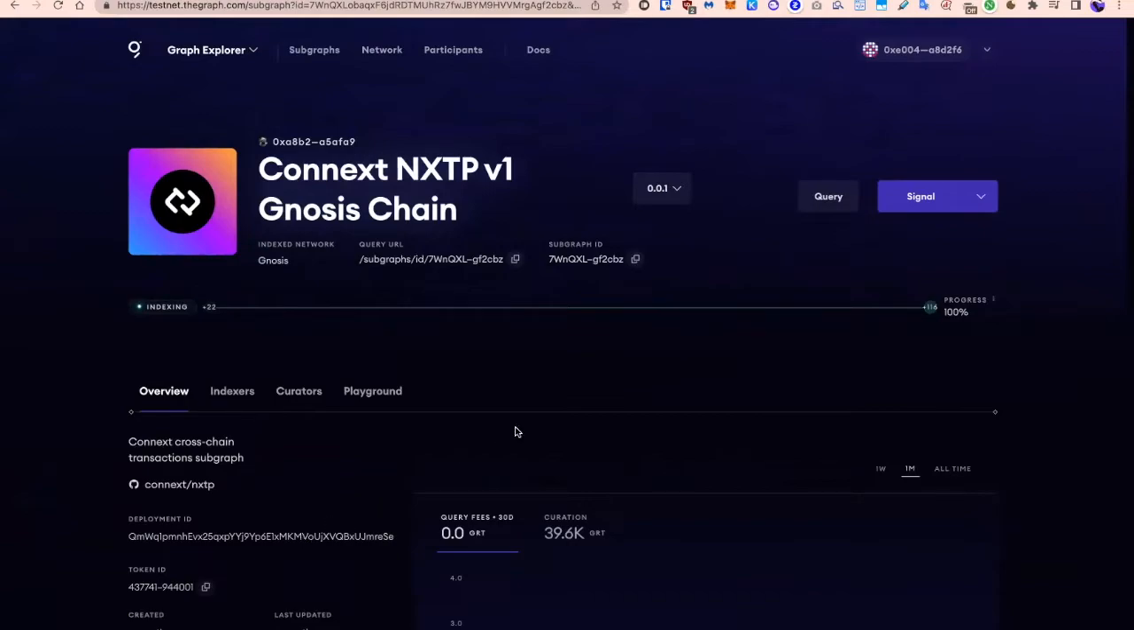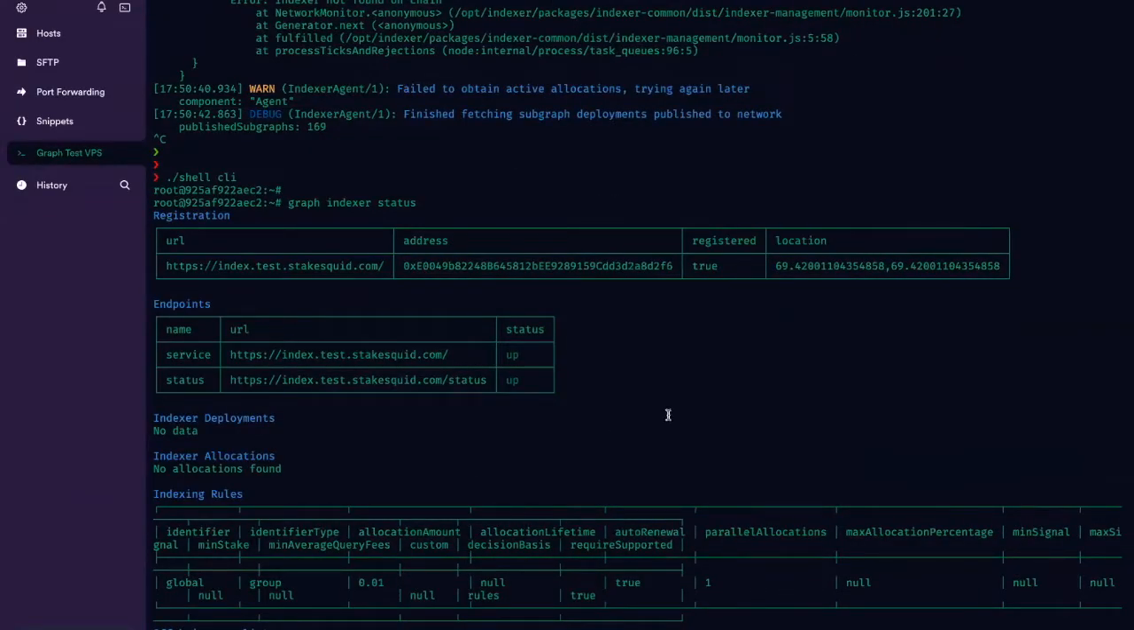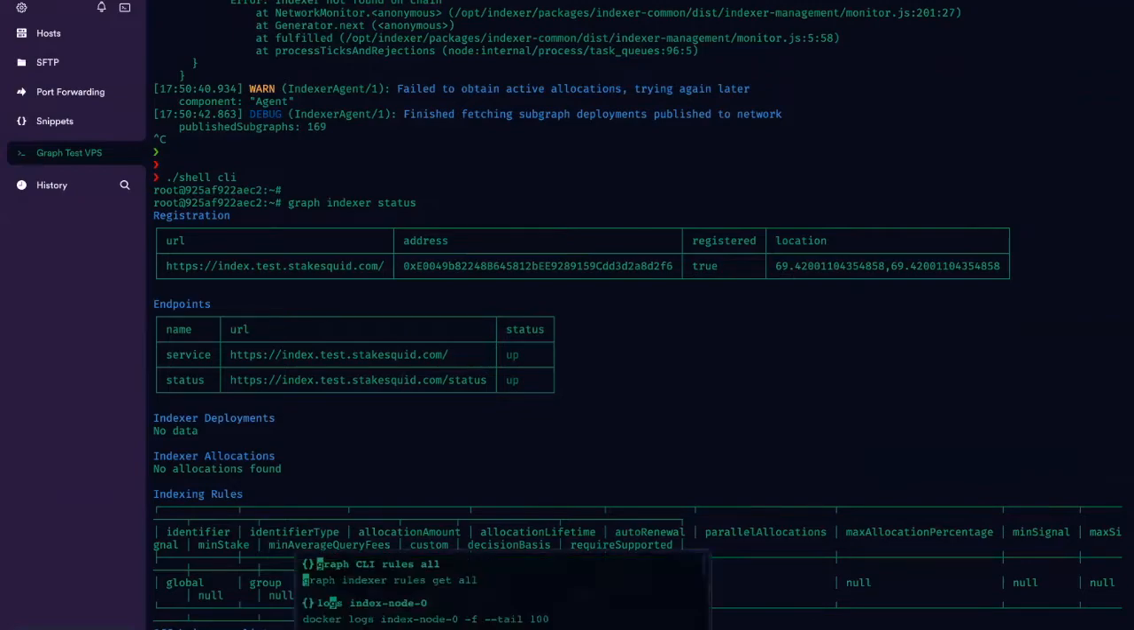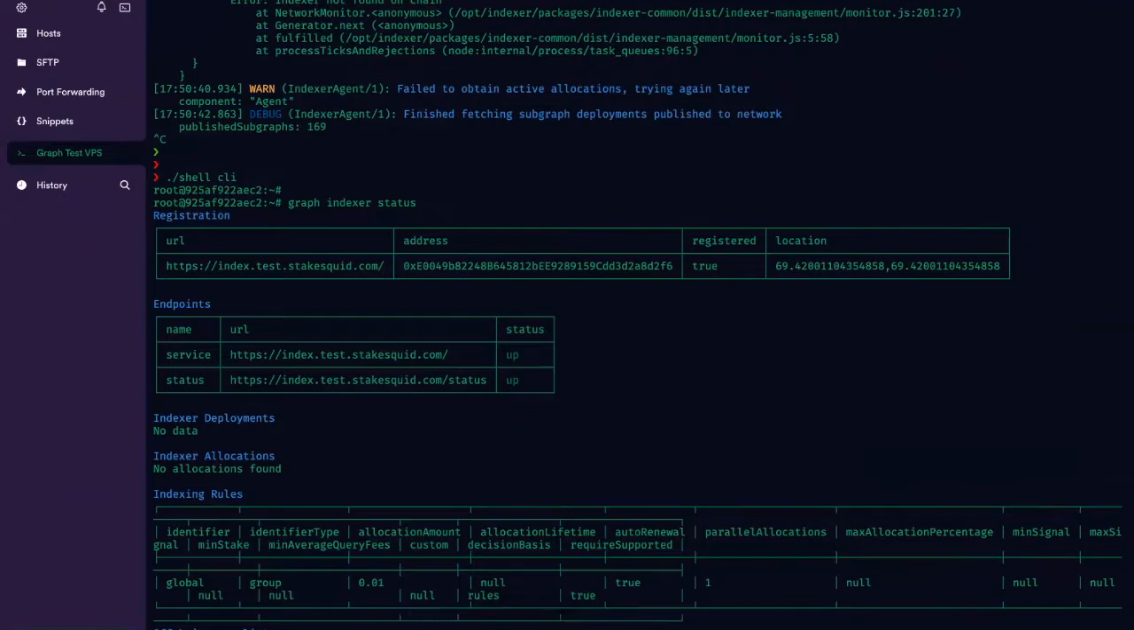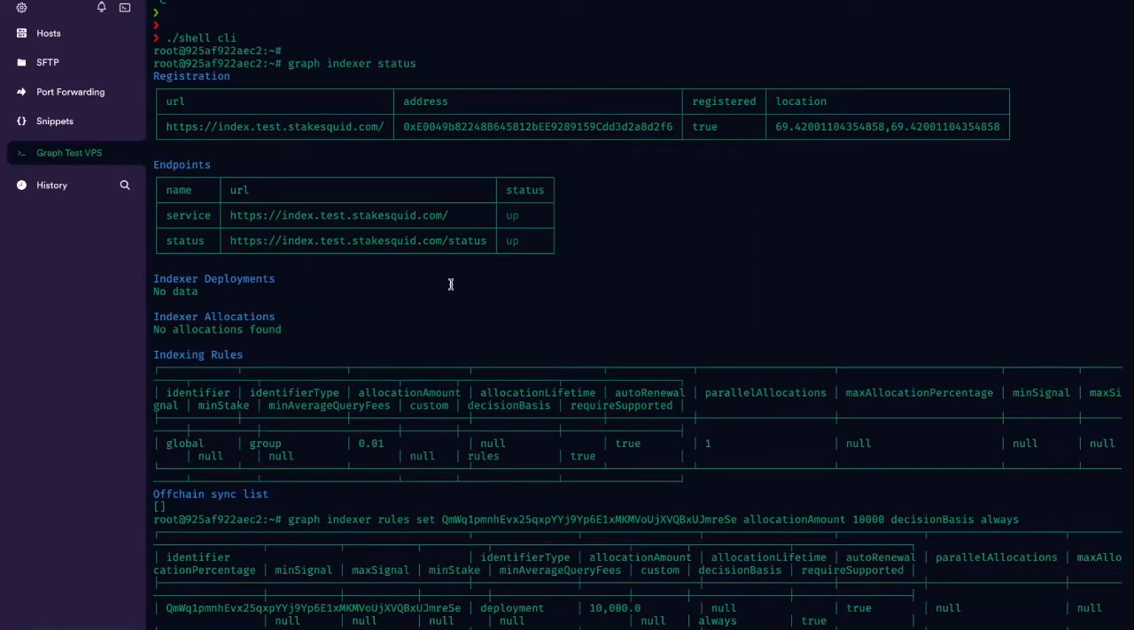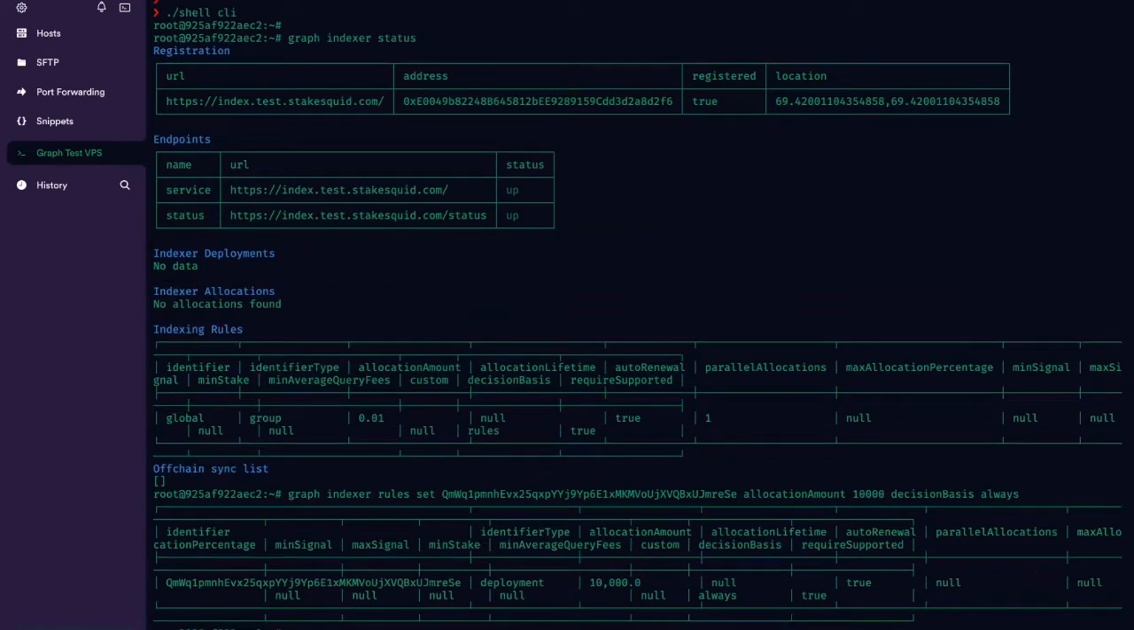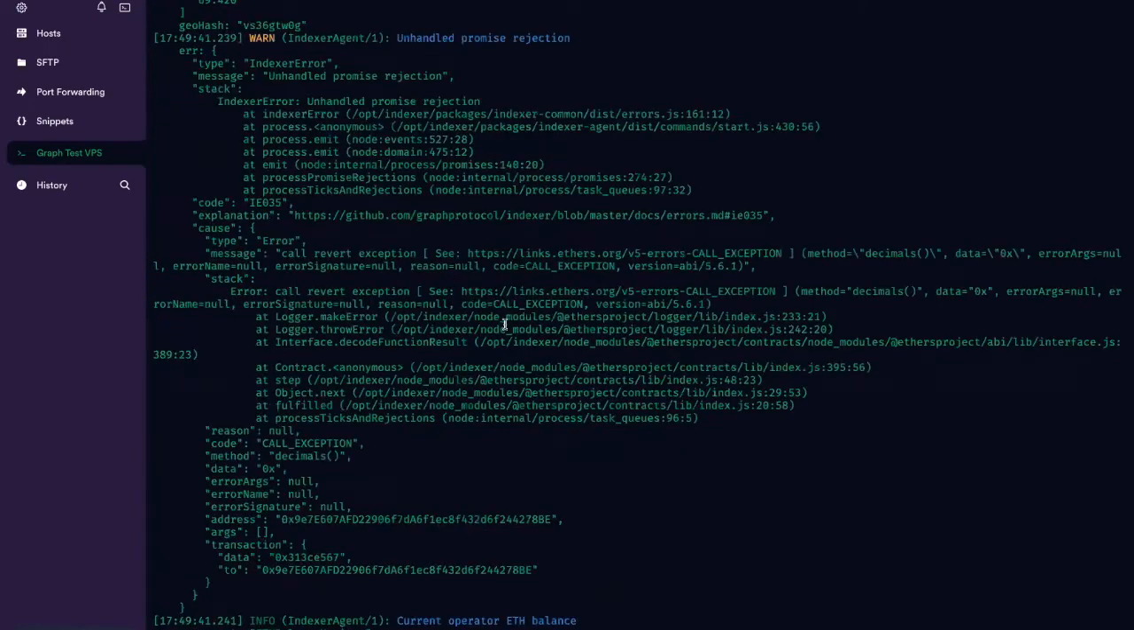Okay, so we copied this, and we're gonna allocate for this. Since we have 100K GRT, we're gonna allocate just a part of it with a graph indexer rules set, the QM hash, and then the allocation amount. Let's do 10,000. And decision basis always. Okay, now that we've done this, we can log out of the container and look at the agent logs again.